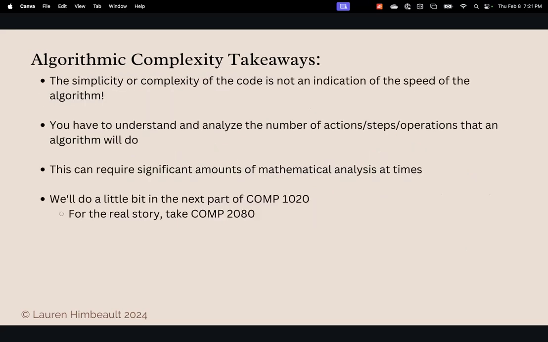Okay, so what are the takeaways here? First, the simplicity or the complexity, or how good a piece of code is, is not just an indication of how nice it is to write, or how fast it takes to run, or how much space it takes up to run, right? In order to actually analyze a piece of code, we have to understand what's happening. We have to be able to analyze the number of steps or operations that this algorithm is going to take.